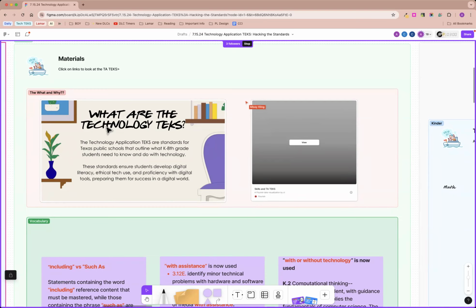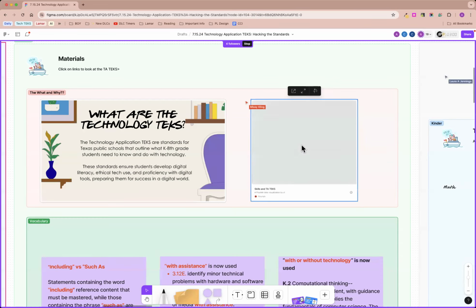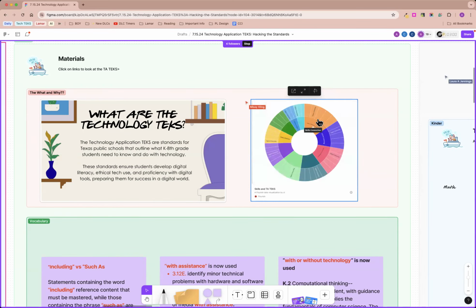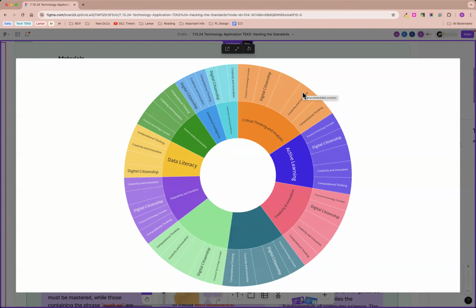While it's important to cover these because the state of Texas says we need to cover these, there are so many great things and skills that come from these technology standards, really thinking about digital literacy, digital citizenship. And if you notice here in this box next to the what are the technology TEKS, if you tap view, we've worked really hard to think about all the different skills, and I'm actually going to use this maximize so you can see this in a big screen.